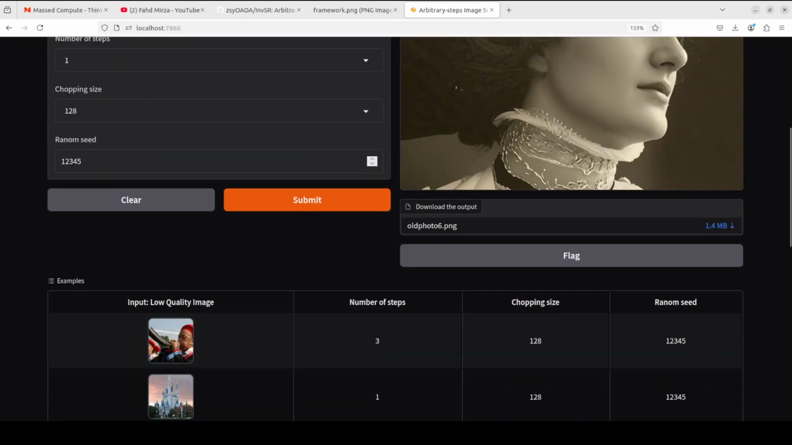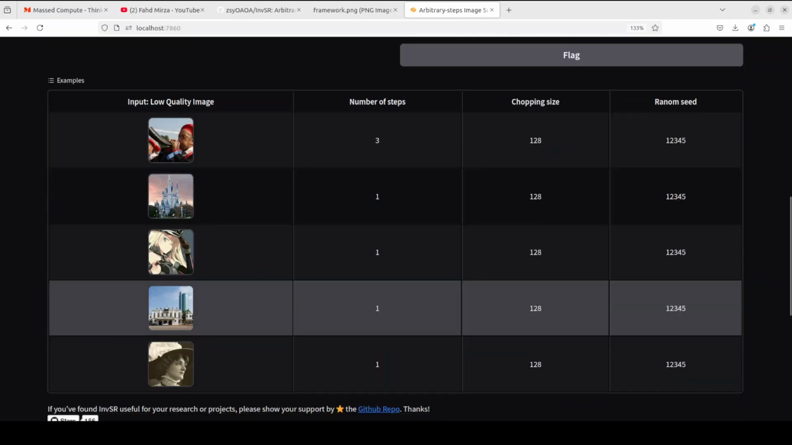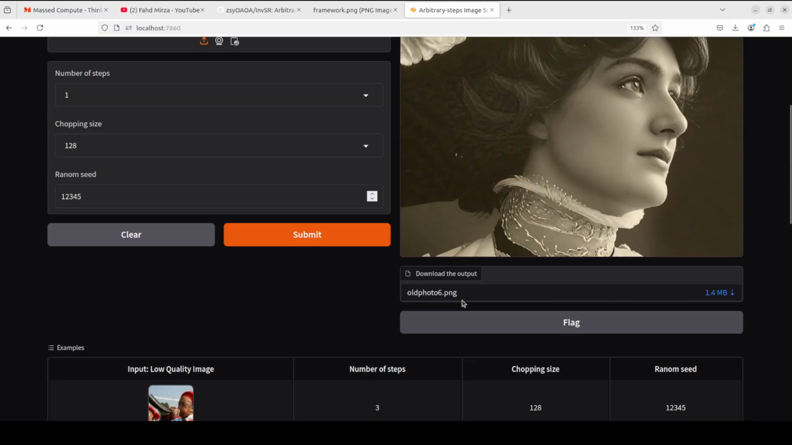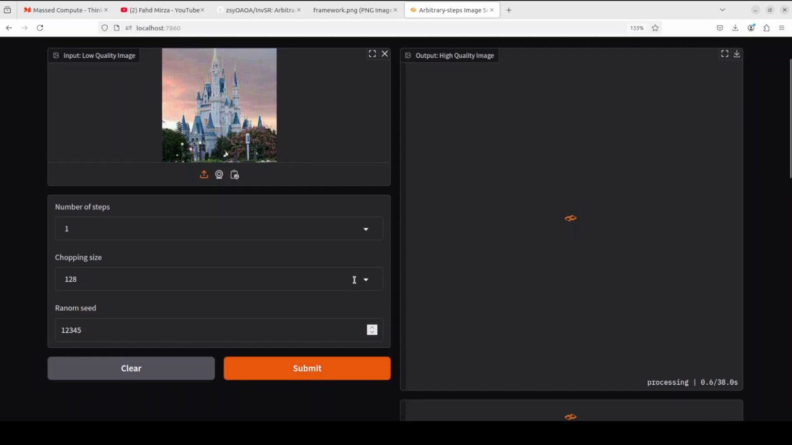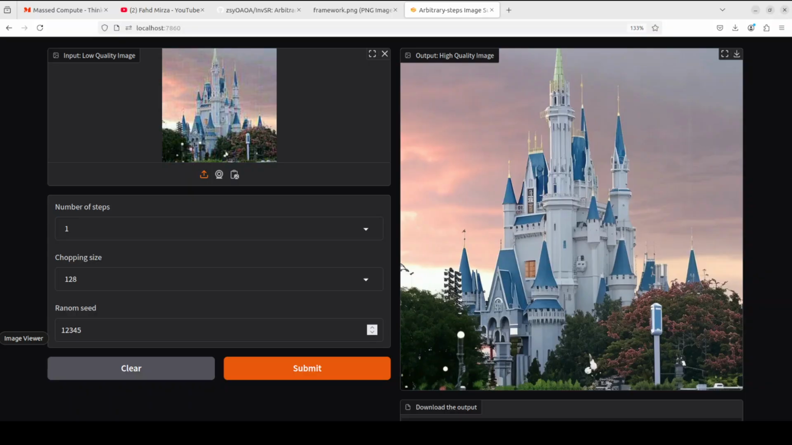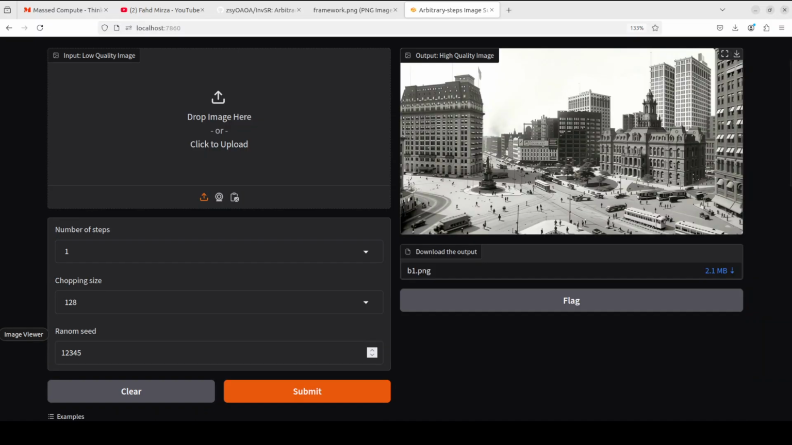And now let's try out another example. I'll just go with this building and then let me run it. It is going to enhance it and increase the resolution of the image. Let's wait. There you go. Look at this. How good it looks. Really amazing stuff. I am spellbound really.